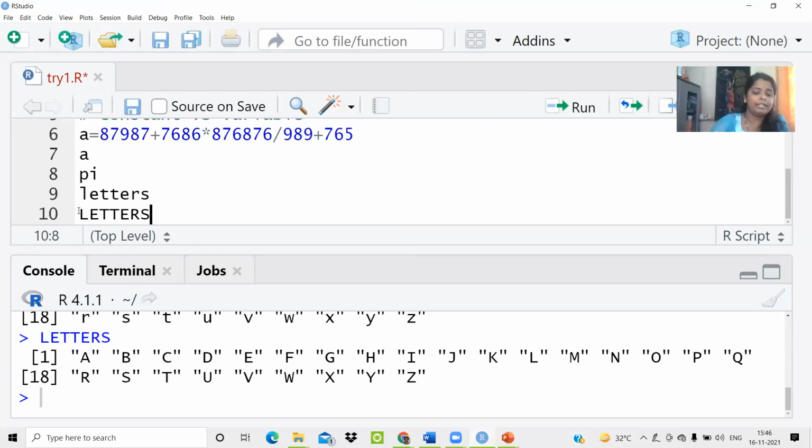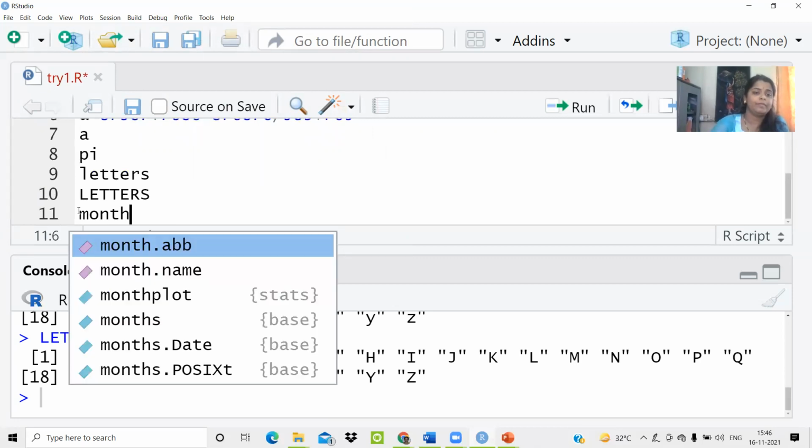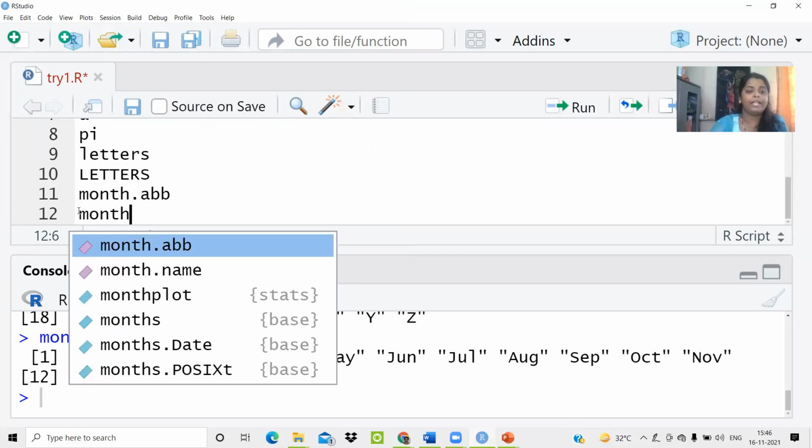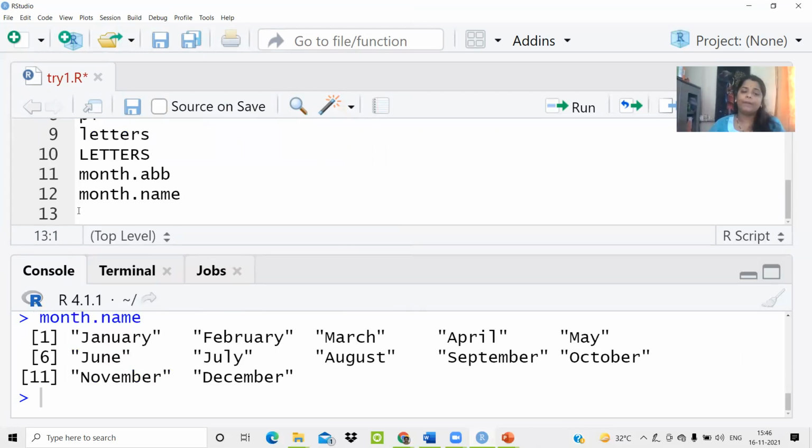Then there is one more thing, month.abb. That provides the names of the months in abbreviated format. And if you type month.name, then it provides the names in the proper format. So this is basically what we mean by a constant and what we mean by a variable.